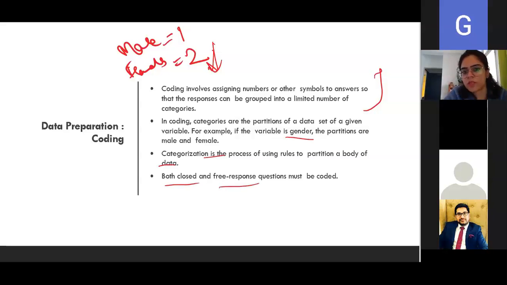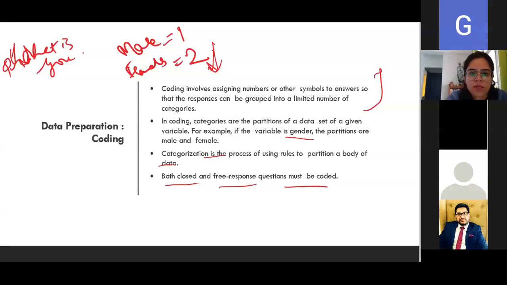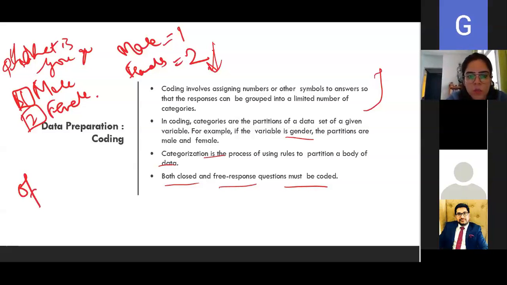Both closed and free response questions must be coded. Say I asked this question: what is your gender? I give male code 1, and female, basically. That is a closed-ended question. But if I ask one open-ended question, what are the reasons for not buying?